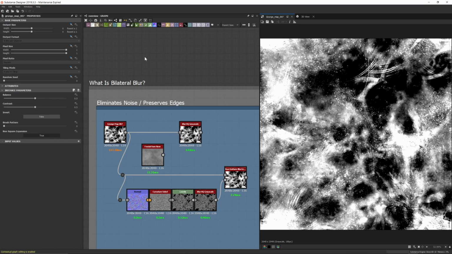bilateral blur is not a very common household name. So chances are we've not been familiar that this technique even exists. So we're going to take a look at what it is first, and then we're going to get right into some applications. So what is bilateral blur?